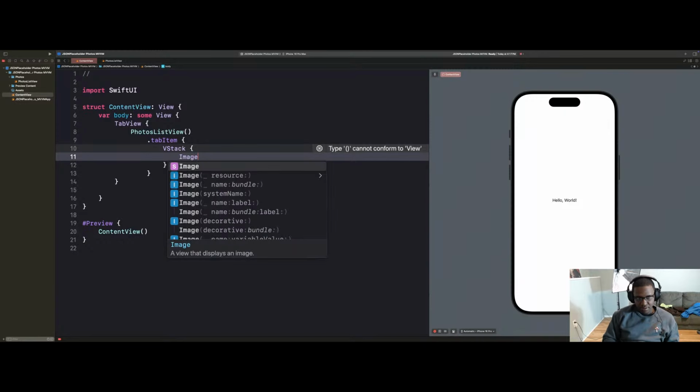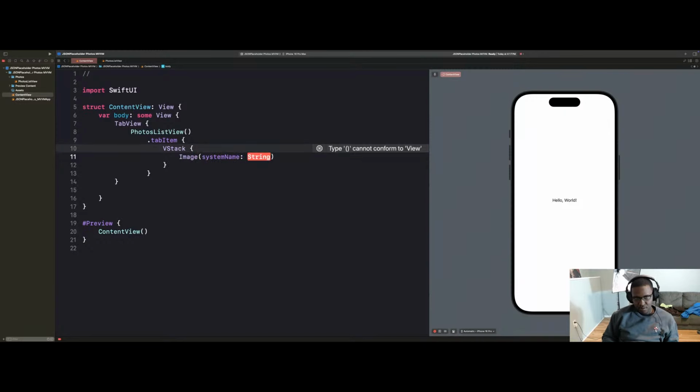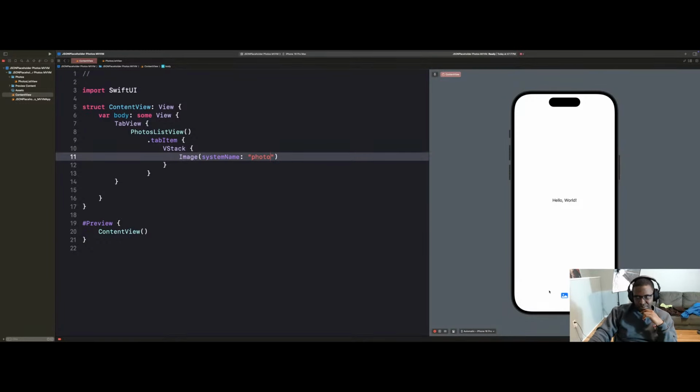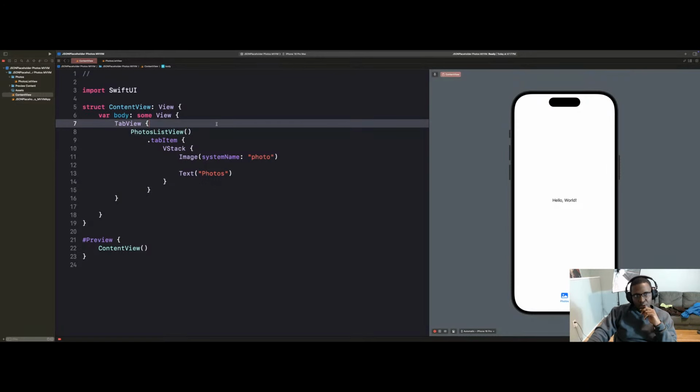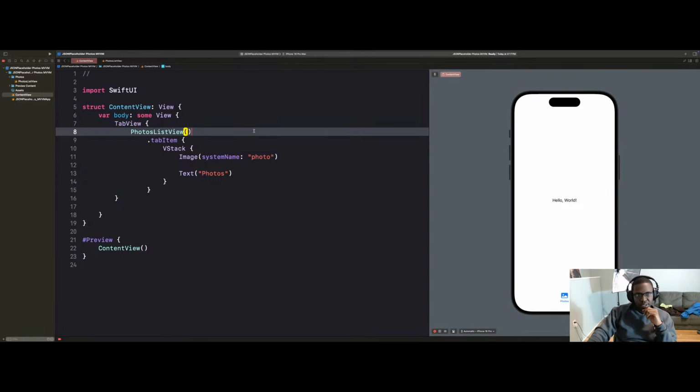And I'll start it off by doing an image, system image, and then I'll just do photos or photo. And see, it appears at the bottom as our first section, our first tab. So let's add text here. And we want some text below this, and we can just call this photos. Okay, all right, so now we have the basic setup of it. We're seeing it showing in our preview.